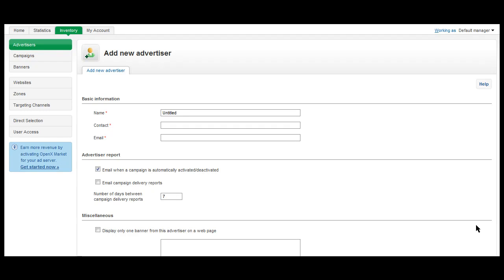Welcome. We are currently inside of our ad server, and I am working as a default manager in here, and I am going to overview the setup of an advertiser and their campaigns. So we set some basic information: the name of the company, the contact person, and the email address.